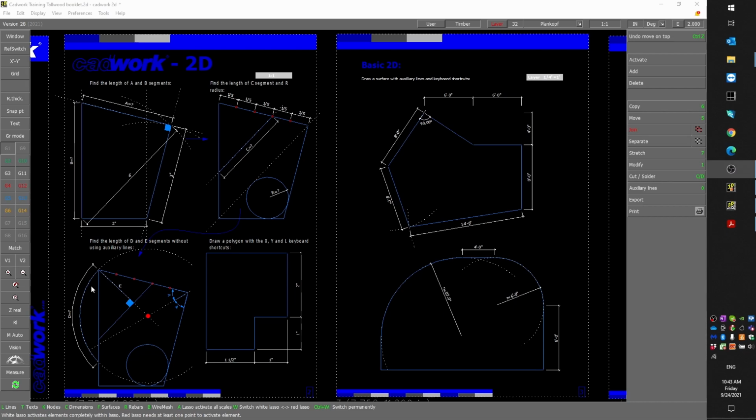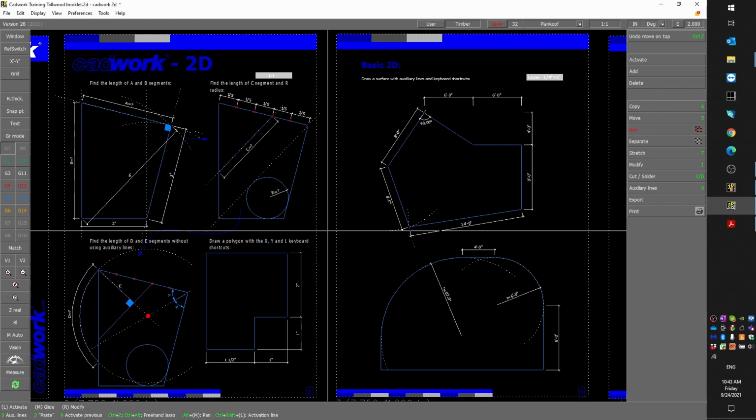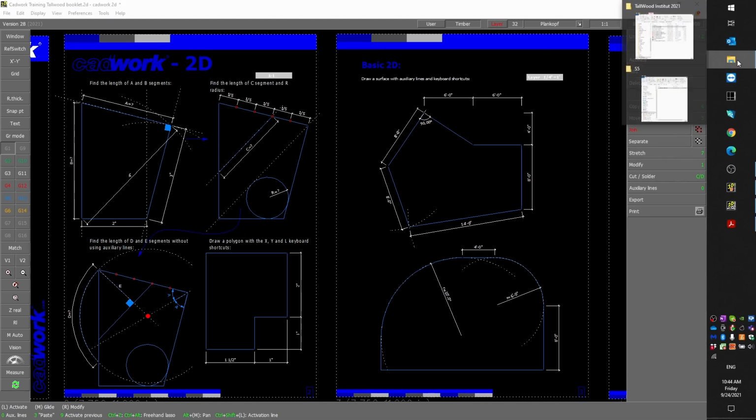Hi everyone. In today's exercise, we will be using the Cadwork 2D application. So you see here on the screen a few of these exercises we will be doing.